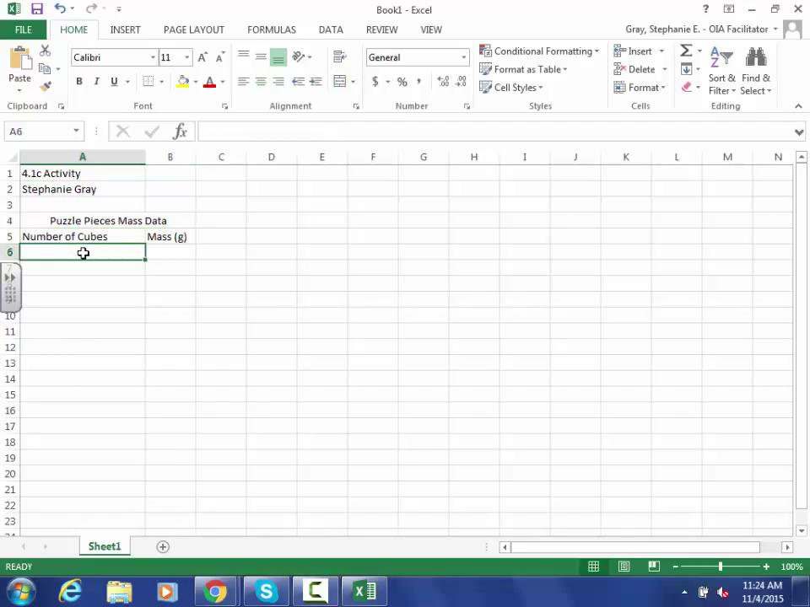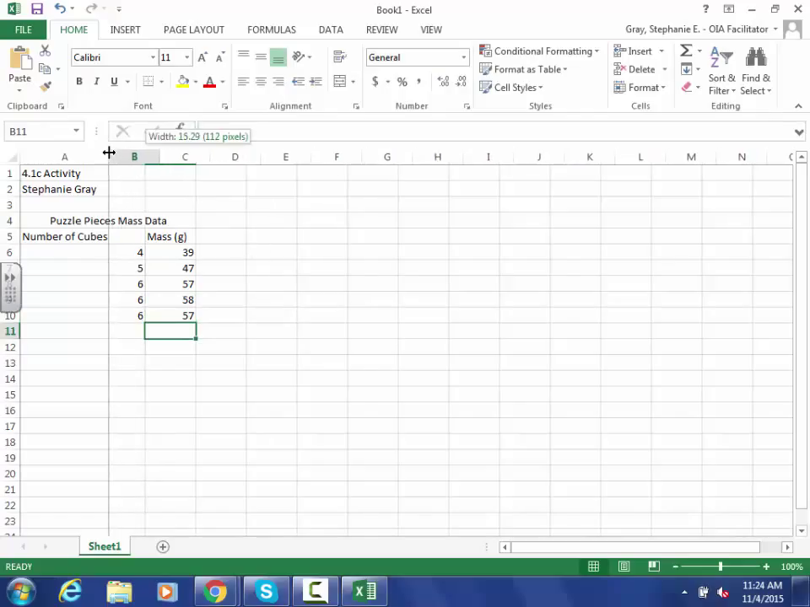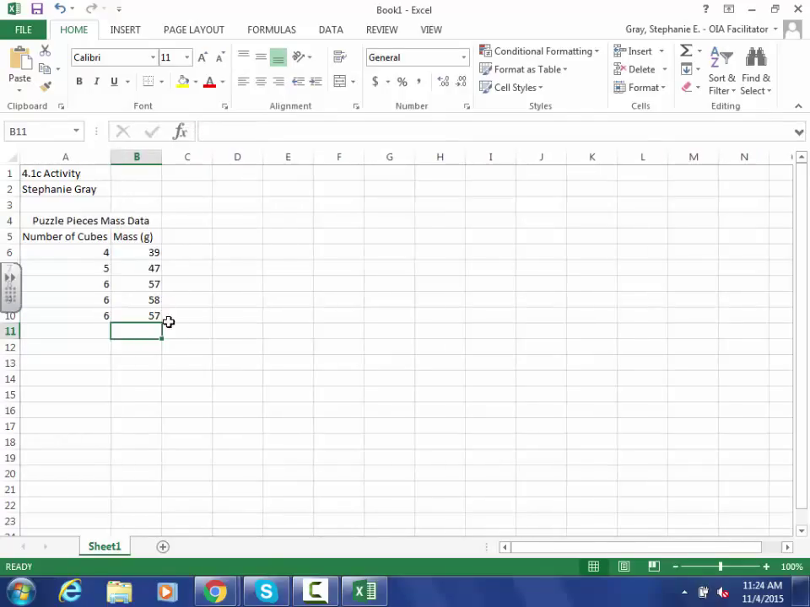So my first piece had 4 cubes, my second piece had 5, and then I had 3 that had 6 cubes. Yours are going to be different than mine. My piece that had 4 cubes weighed 39 grams, 5 weighed 47, and then 57, 58, and 57. Those were my numbers. Now yours may be totally different than mine, but you use whatever numbers you had.